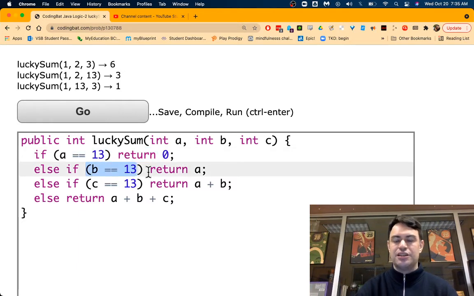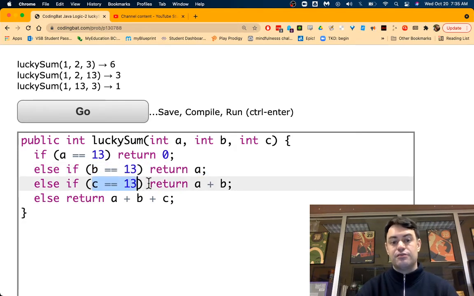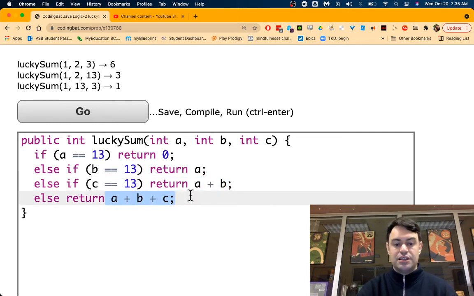If B is 13, I'm not going to count B or C, so I just return A. That's my sum. And if C is 13, I'm just going to return A and B because I'm not counting C, but I can count A and B. And last but not least, if none of that is true, then I can just return the sum, A plus B plus C.